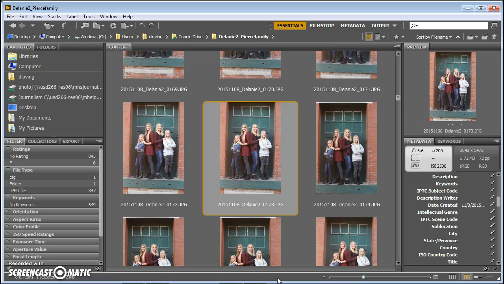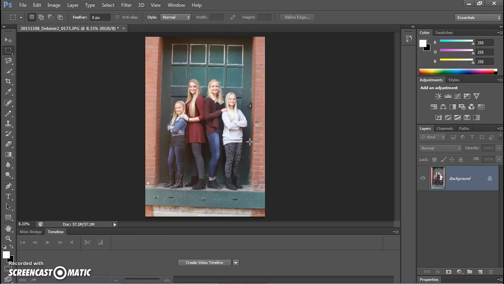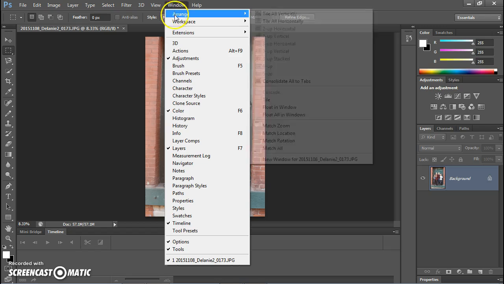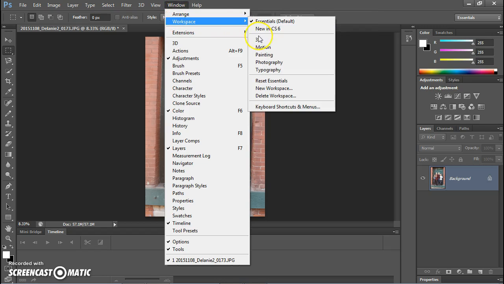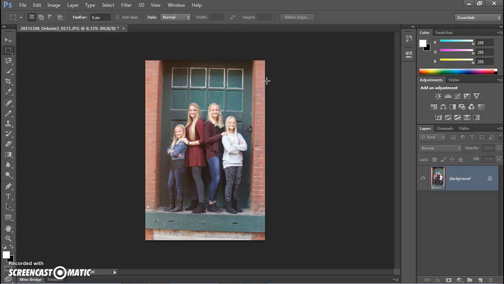So the first thing you do, once you pick your picture in Bridge that you want to turn in for your final grade, is to just double click on it and that'll open it automatically in Photoshop. Now, immediately I notice my workspace isn't set up the way I want it to look, so I'm going to go up here and click on Window, Workspace, and Reset to Essentials. And so that's going to take it back to its original setting.